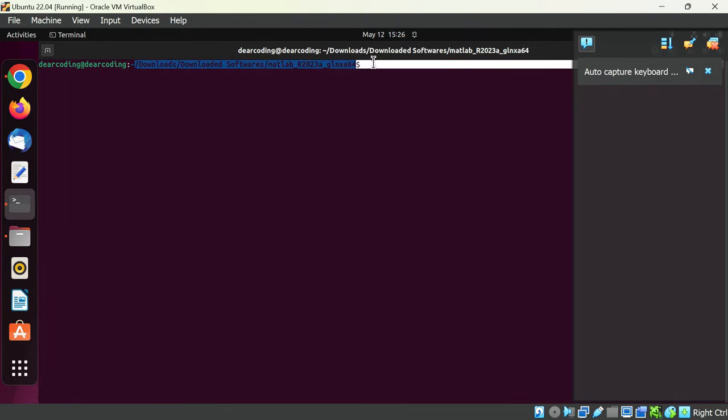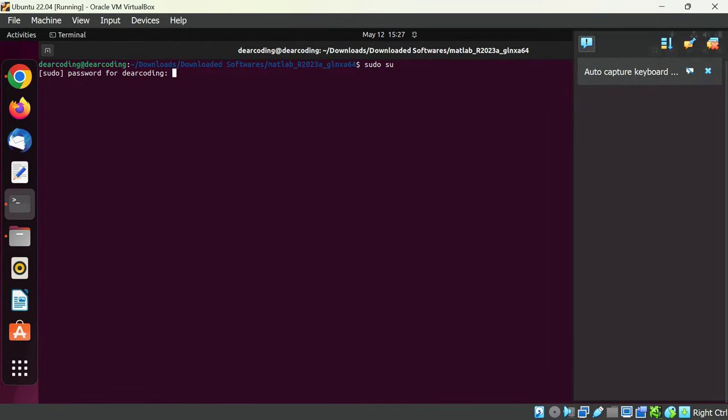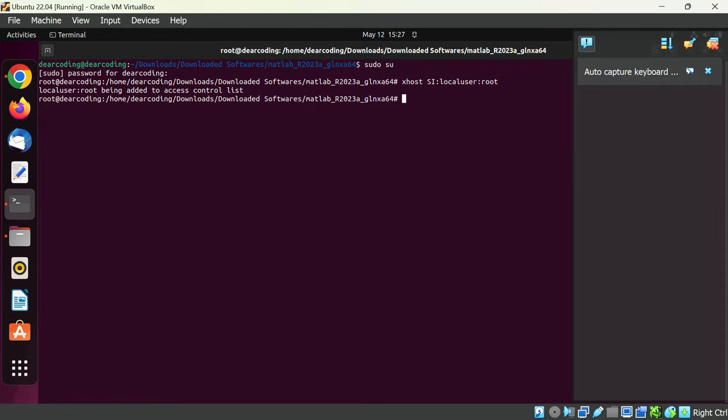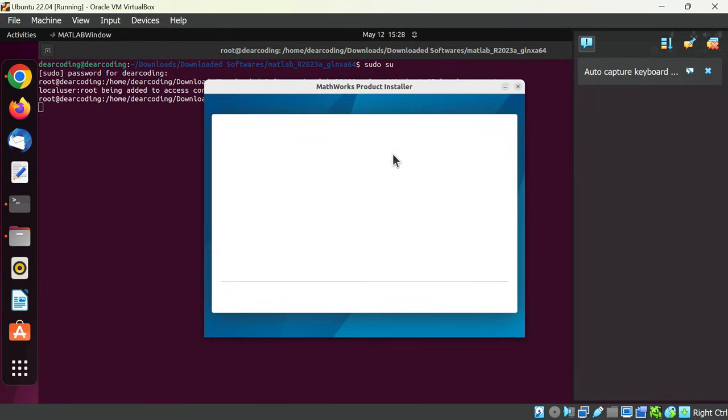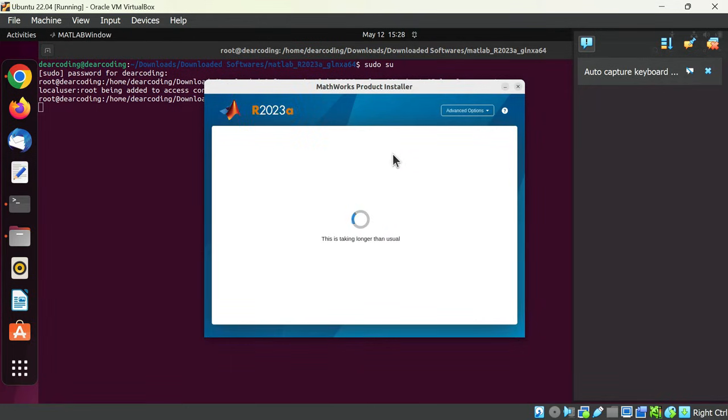Now simply run the command sudo su. Now enter the password of the root user of this machine. You will not see the password typing. You just type it correctly and hit enter. Now run xhost + si:localuser:root. Enter. And the local user root is being added to the access control list. ./install. So the MathWorks product installer window has popped up right here.